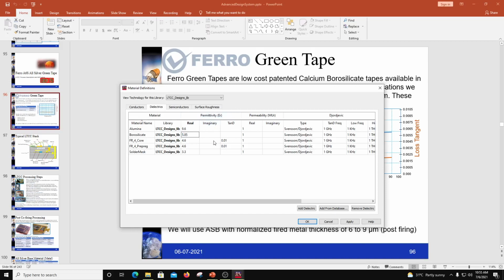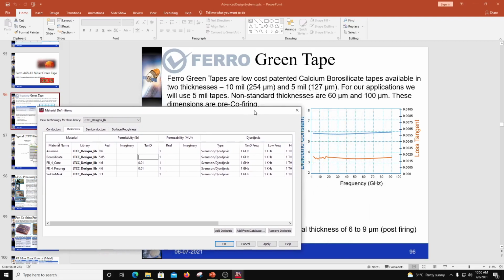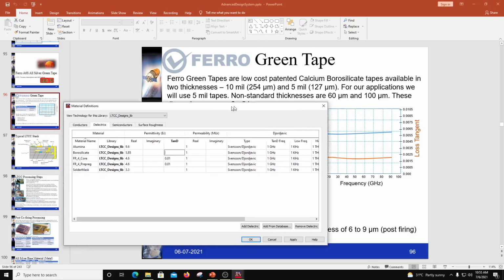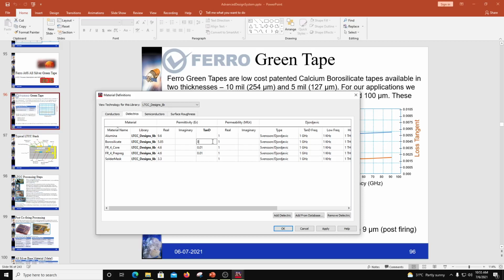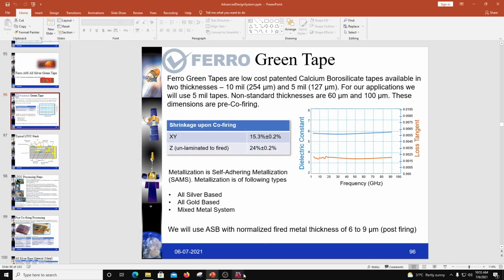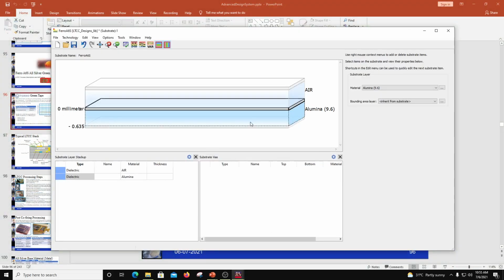That's what your green tape is, and it has an epsilon R dash of 5.85, right? I'm not putting the imaginary part of that epsilon because I'm putting tan delta, so I cannot specify both of them. So tan delta in this case, or loss tangent, what you call, is roughly 0.002. So I'm going to write this as 0.002. This is your definition of borosilicate. Once you have that defined, you can go back here and change this to borosilicate.